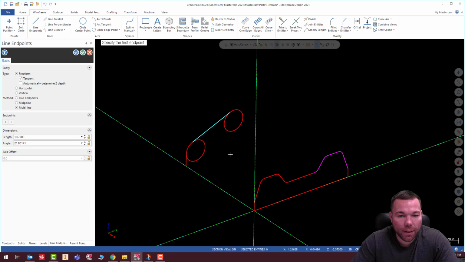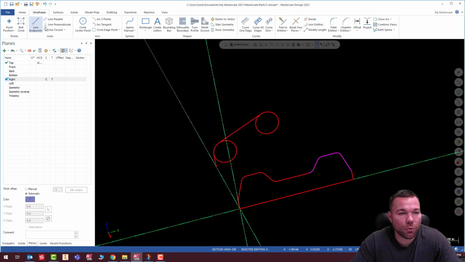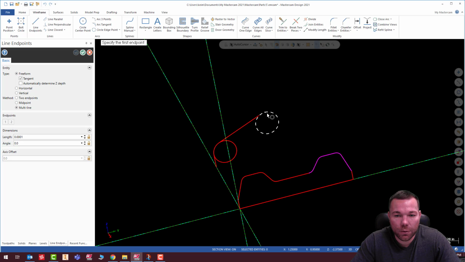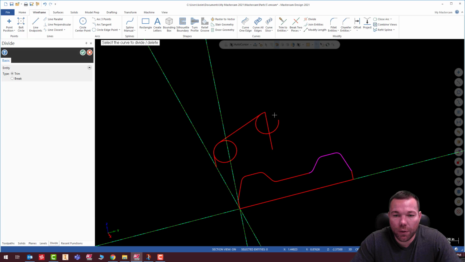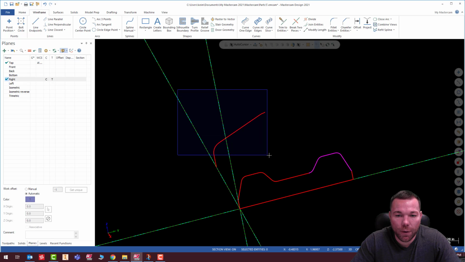So we have half of that. Now what I'm going to do is I'm actually just going to trim this, and I'm just going to draw, let me check that, and then I'm just going to draw a line straight down in the quadrant, and I'm going to divide this. Delete that and that. Okay. So that gave us half our profile.